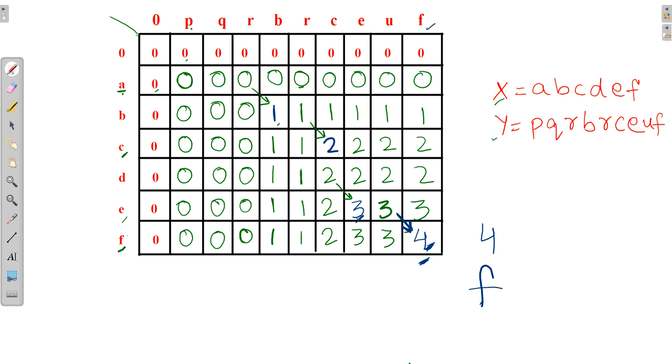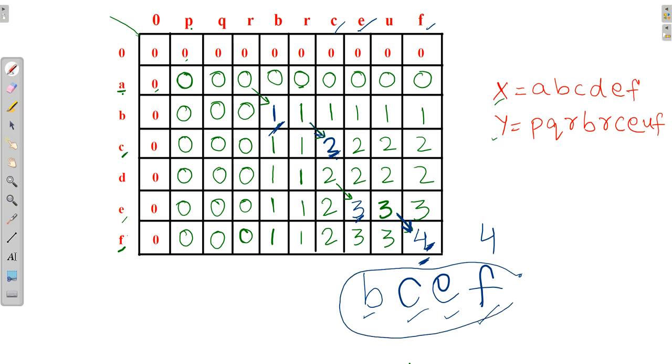Then this 3, which is E. Now this 2, its corresponding value is C. And here B. So B, C, E, F are the 4 letters of the string which make the common subsequence.